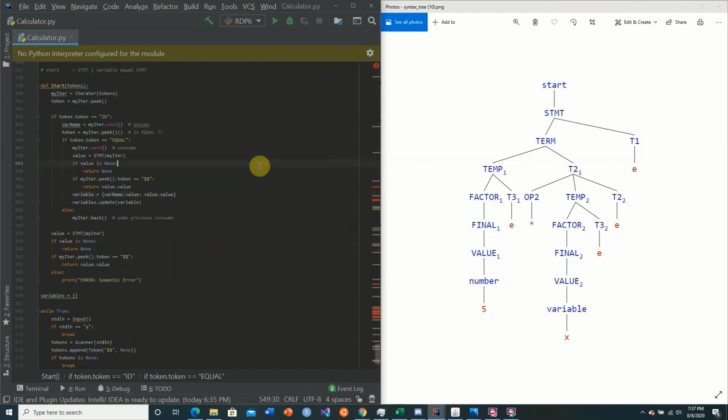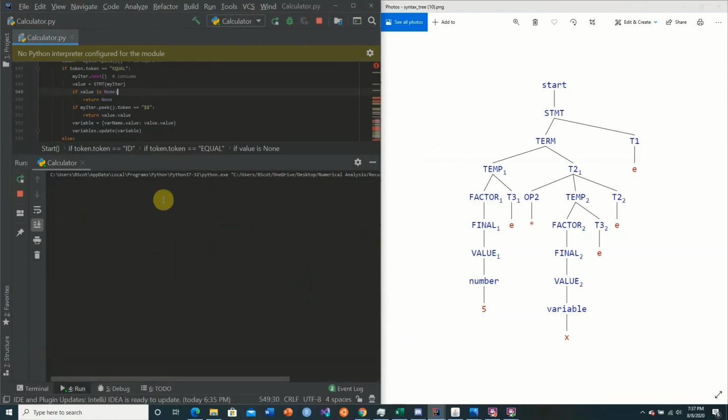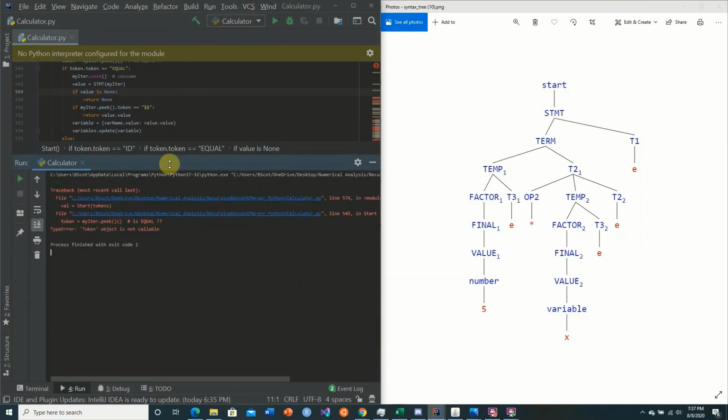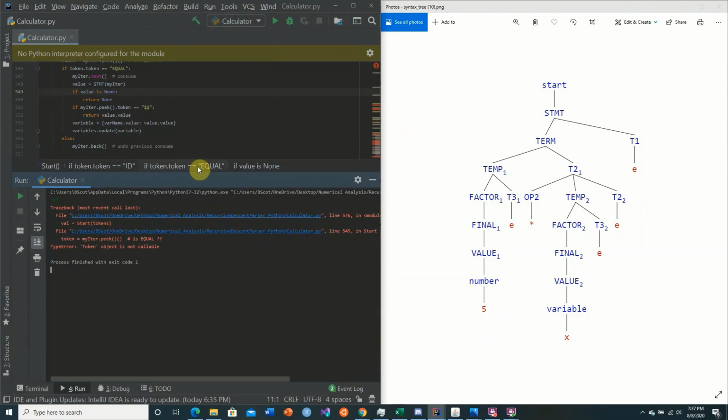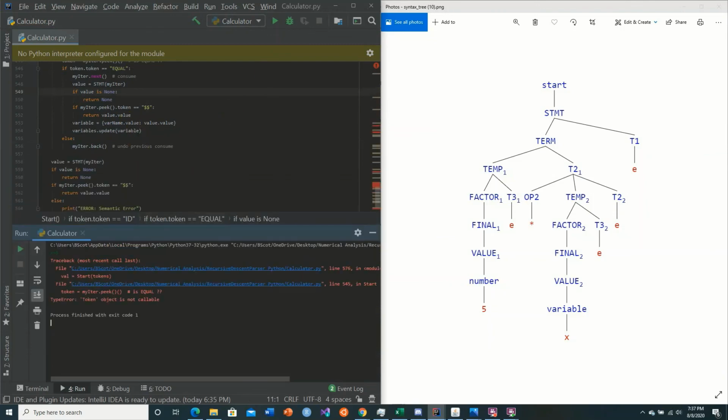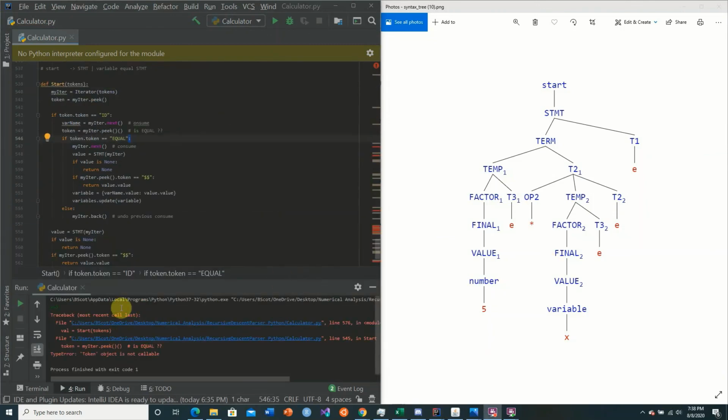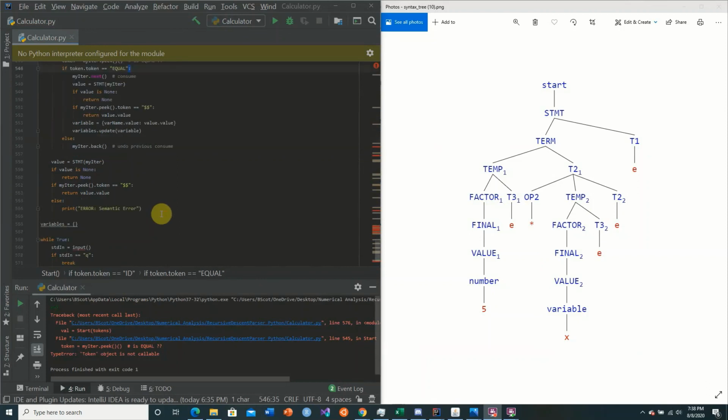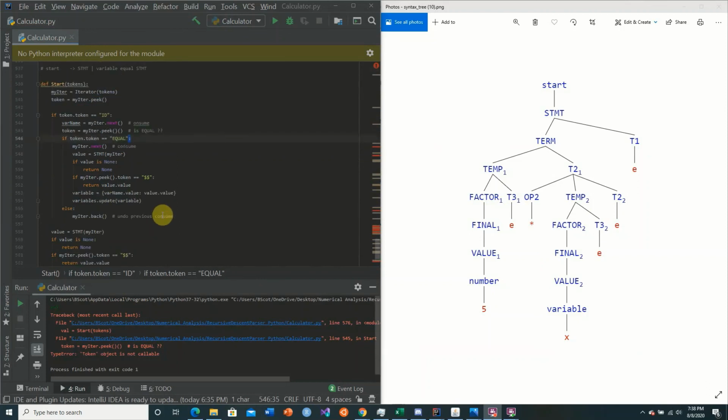So here that should be working. Let us now run this calculator. We can say x is equal to 5. So token is not callable. Oh, let's see. Unfortunately I'm running out of time right now, and I'm going to stop here and I'll finish up this episode in the next video. So stay tuned.